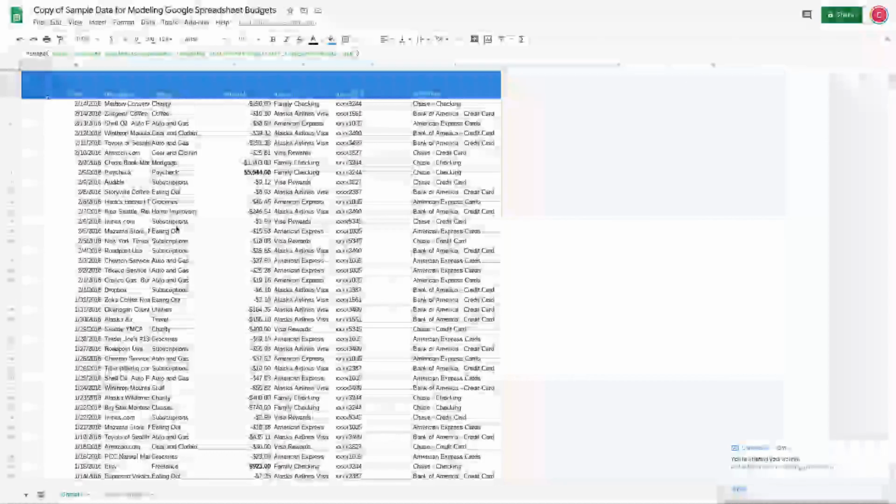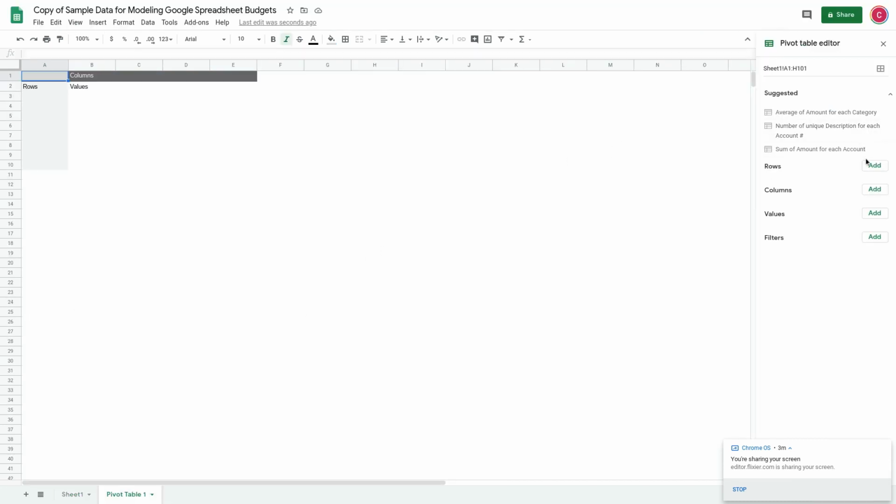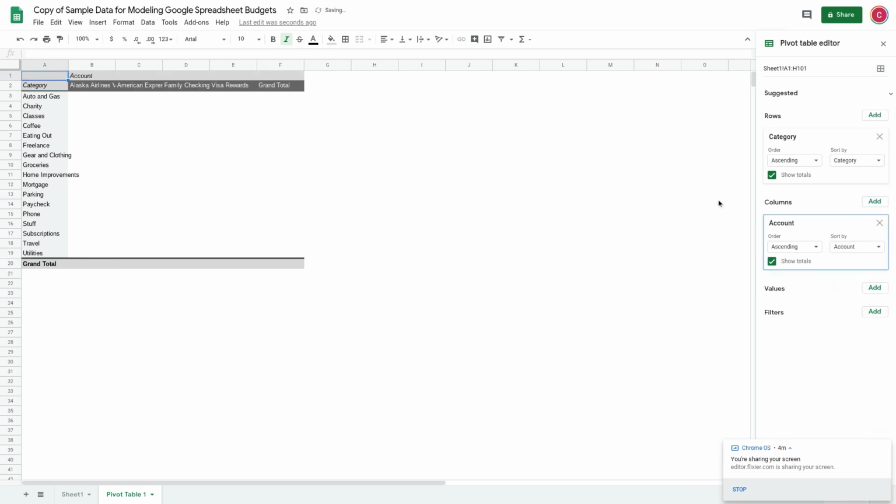So if I go back over here, what I might want to do is find out how much money I'm using in each category, let's say per each account. So let's add a row, and the category is going to be our rows. And then what we're going to do is add columns, and the account is going to be what we use for the column fields. This is pretty decent.